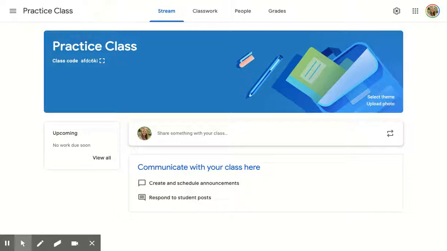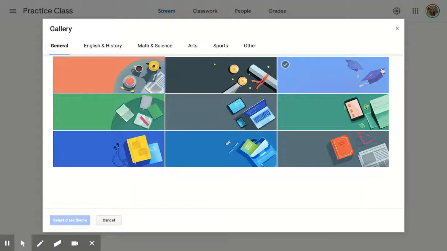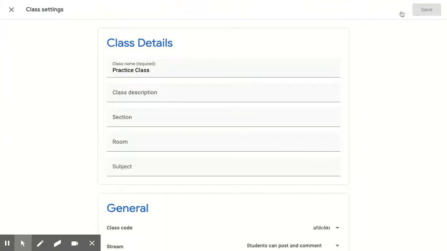All right, once you've created your Google Classroom, you want to start to manipulate some of the settings in it. First of all, you can select a theme or upload a photo. This will give you an opportunity to have a little bit more personality to your Google Classroom. You can certainly upload a photo if you have something with your school's logo or a variety of different things you could do there. You also want to go to the gear settings button at the top right hand corner.